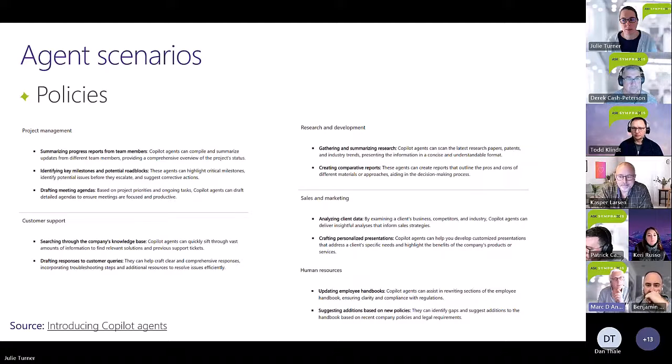The rest of the stuff on this slide all comes from that introducing Copilot agents page from Microsoft. And I put these up here verbatim on purpose because when I read them, I find that they say very little.